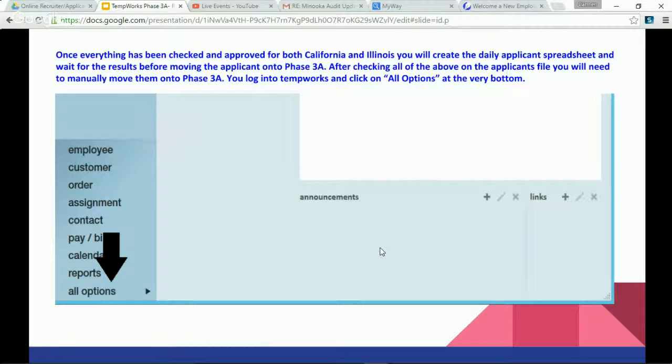Once everything has been checked, we are going to create the daily applicant spreadsheet and wait for the results. We cannot move forward. Please do not move forward. I cannot beg you enough to not move forward to the next phase unless, I don't know, the system crashed or something. But other than that, you cannot move the applicant over to phase 3A unless you have the results back from the daily applicant spreadsheet.